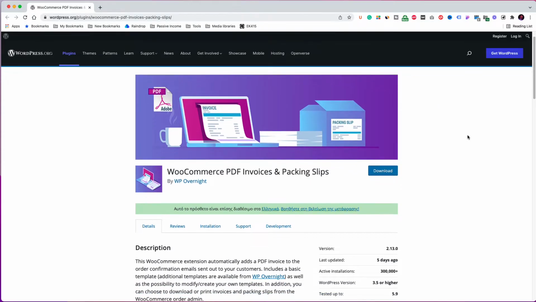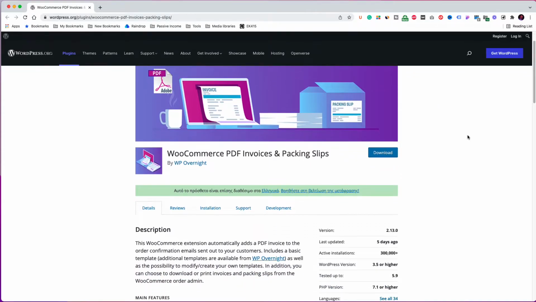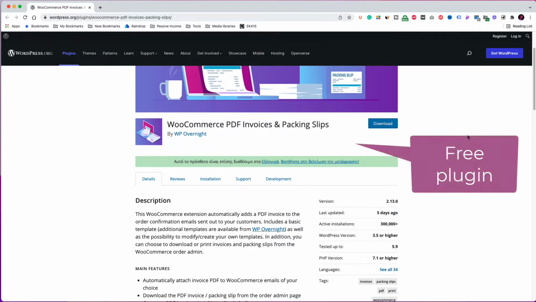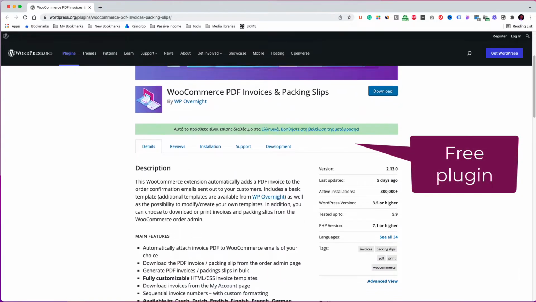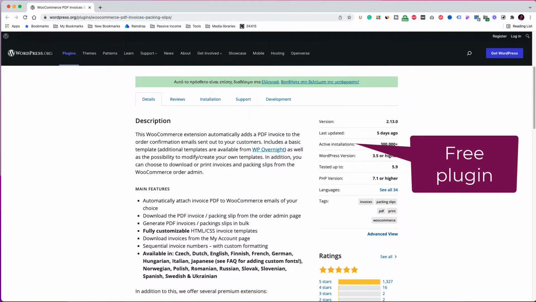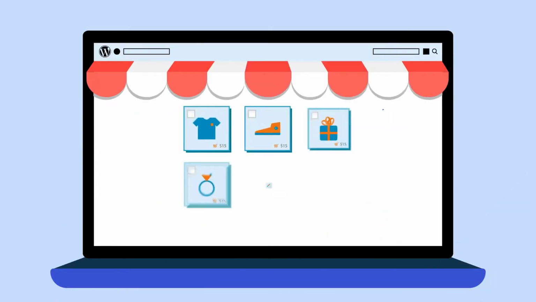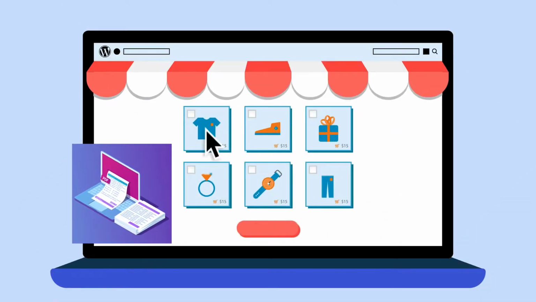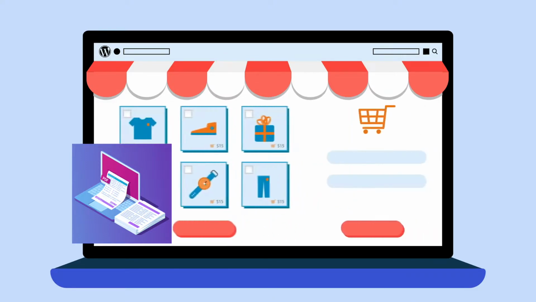This is where we may make use of the WooCommerce PDF Invoices and Packing Slips plugin, which is available for free download from the WordPress plugin store. There is also a paid version, but today you will see that the free version provides everything you need for your store. So, let's have a look at how to get started with this free WooCommerce plugin.